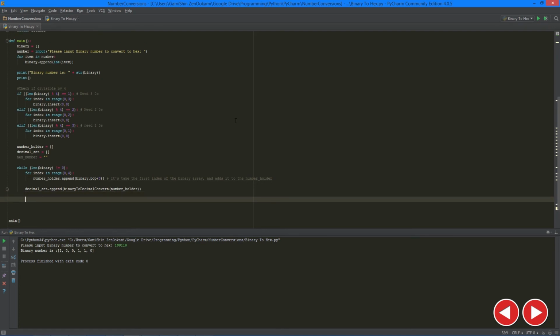So to test this, we're going to print out the decimal set. Hopefully running it as a quick test will help explain it. Please input a binary number to convert to hex. So let's do 1 1. This is only 2 bits long, so our code should add 2 zeros in front of this, right? Okay, well it did convert it properly, so we do have 3 in the decimal set.